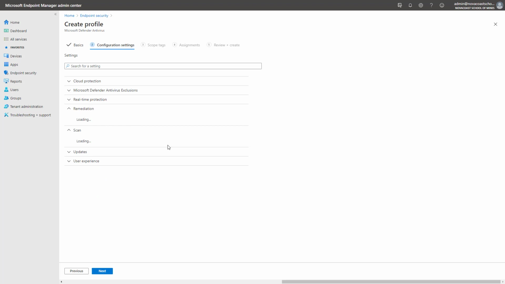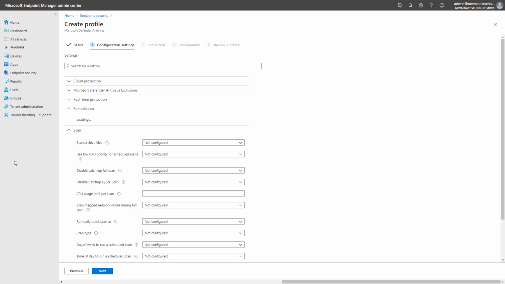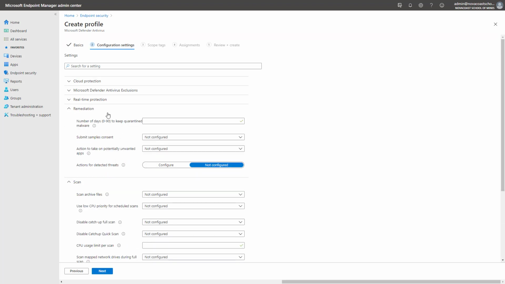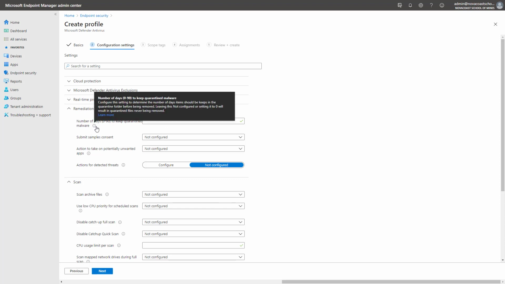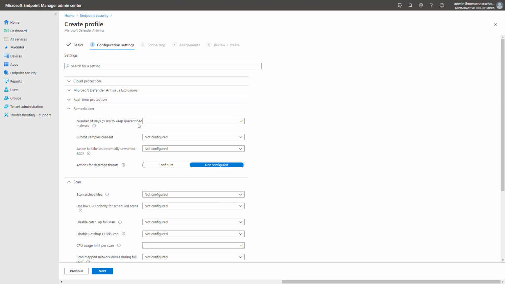With the remediation section here, after this loads up, this is specifying the number of days to keep quarantine malware. By default there's nothing here, so it'll keep it indefinitely, or you could put 0 as it mentions here in the infographic. Typically it's recommended to define the retention period for this as well, so you may just want to put 90 days in there.